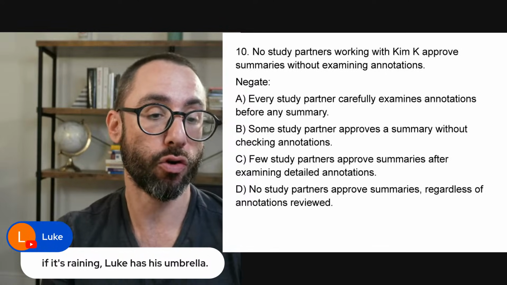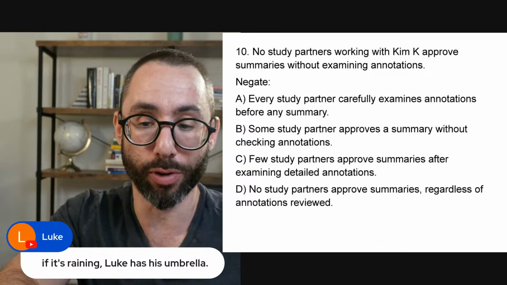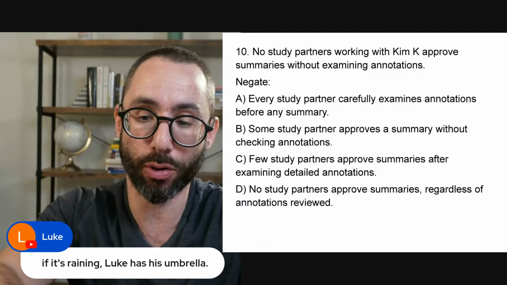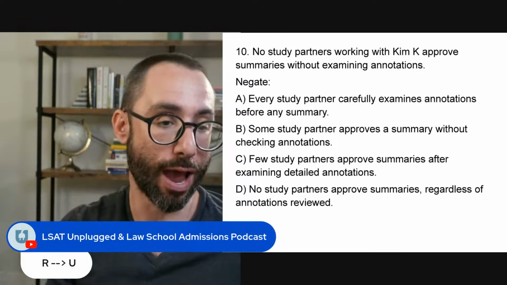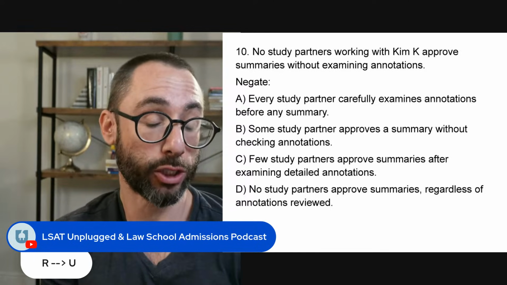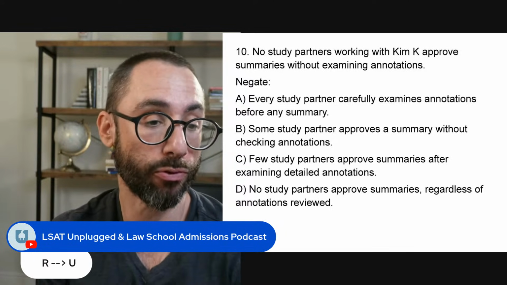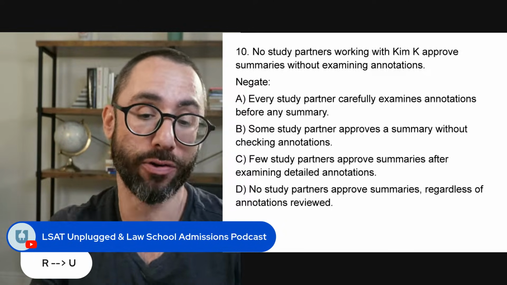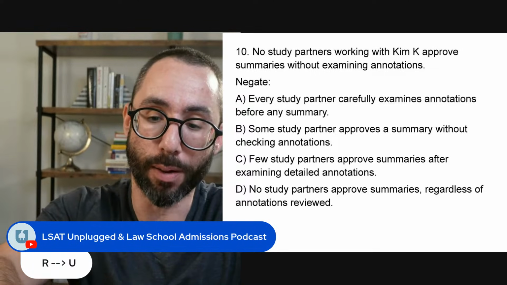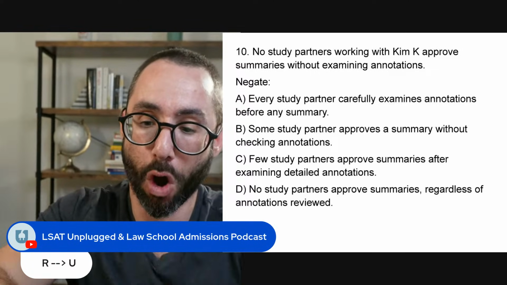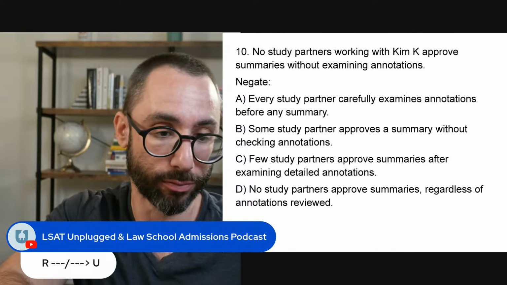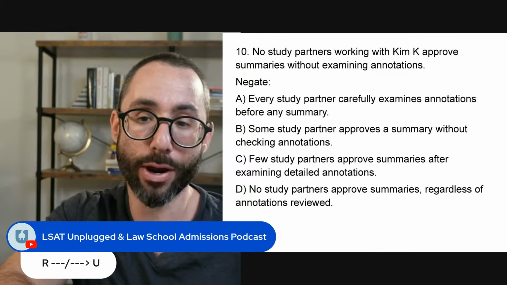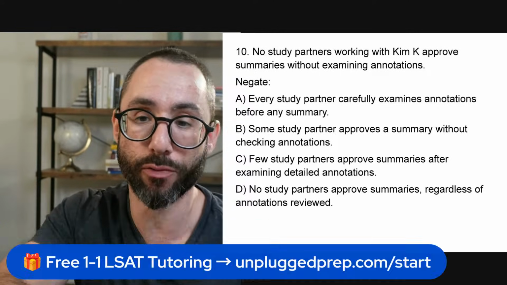But imagine a statement, raining arrow umbrella, or I'll just put that in the chat here, R arrow U. If we have that, we're basically putting a slash through the arrow itself. And we're saying raining does not guarantee umbrella, or we would say, I'll put this in the chat as well, R not arrow U. So we're putting a slash through the arrow itself. But great question, and great example, Luke, as well. Thank you for bringing that up.